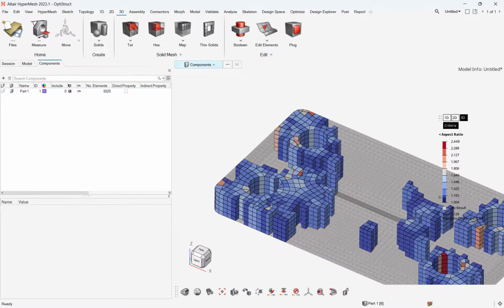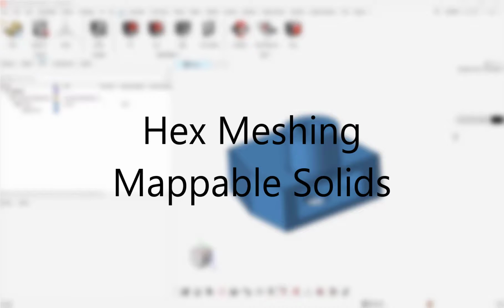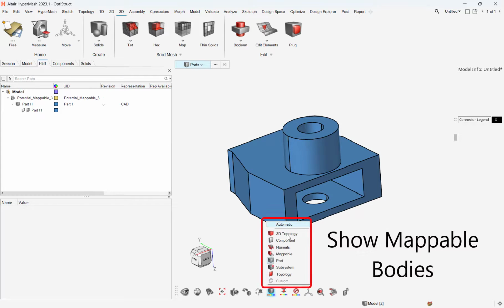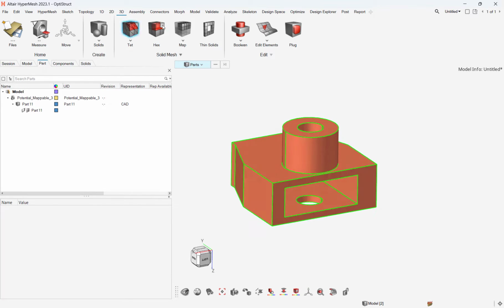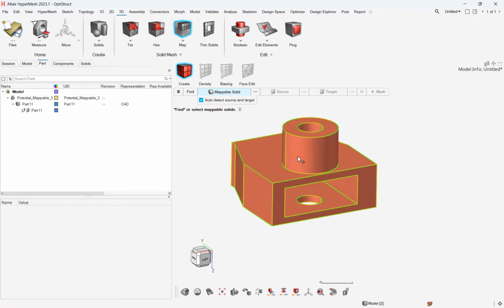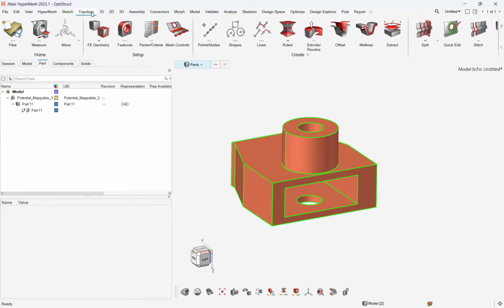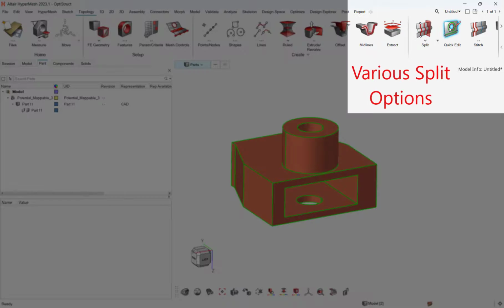The second method to create hex meshes in HyperMesh is through the mappable solids option. In HyperMesh, users can visualize mappable bodies. In this case, the model we are working on is currently not mappable, and if we try to hex mesh this model, it will fail. We can overcome this issue through splitting the solids into smaller, mappable bodies.